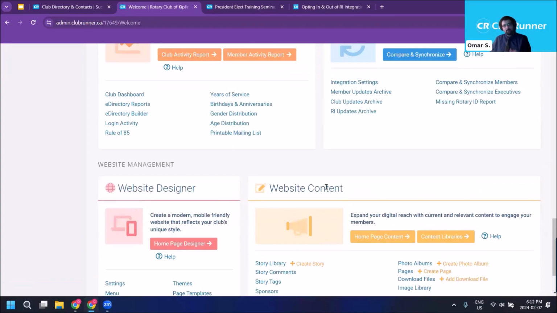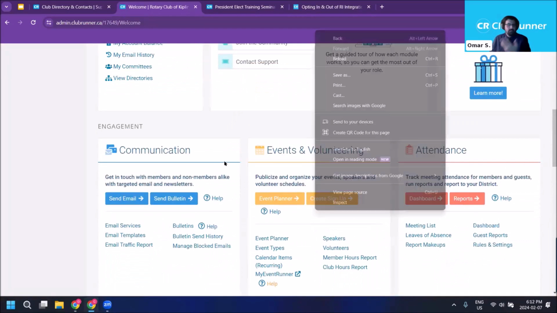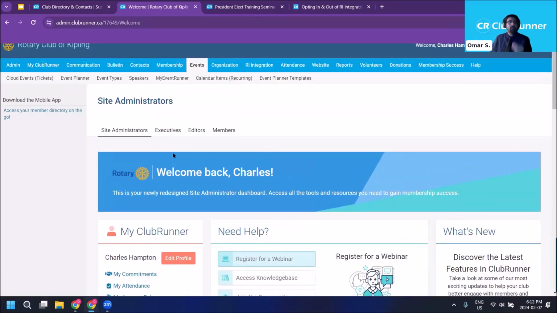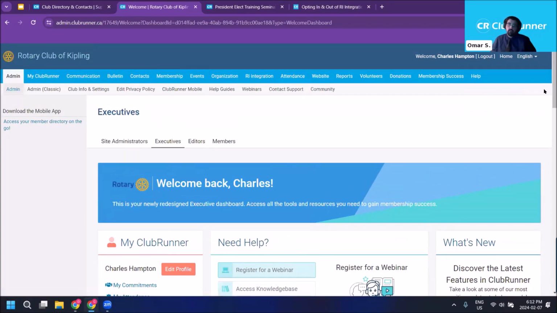Some of you may be wondering, I log into my club version ClubRunner. I don't have all the tools to everything you're showing. Why is that? Well, it's likely that your profile is set with a lower access level. As a site administrator, I can see what other lower access levels have access to right here from the dashboard. I can click the lower access level like executives.